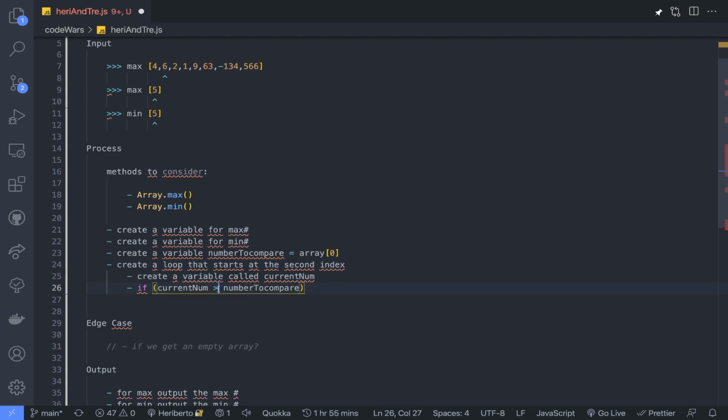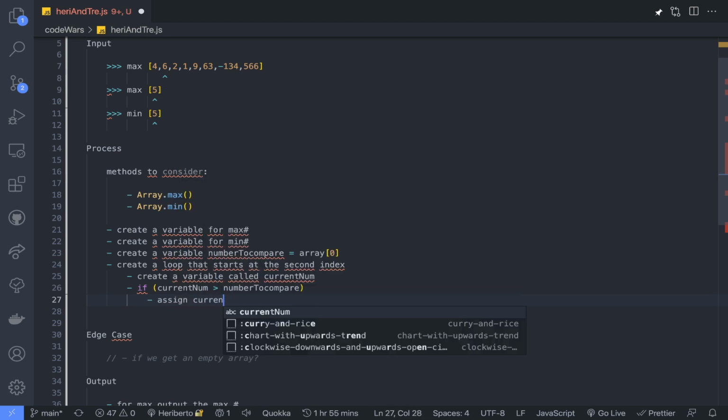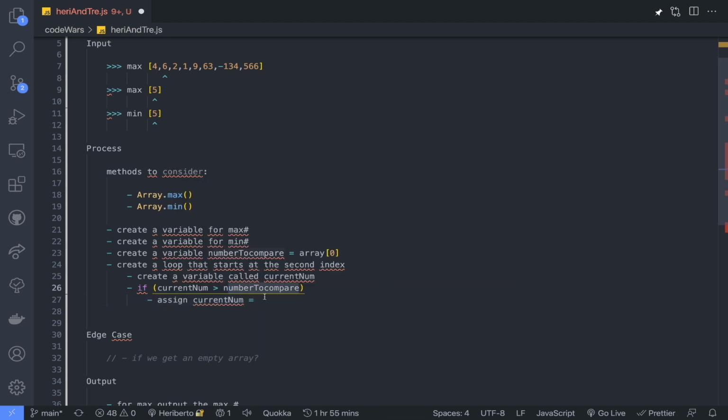Create a variable. So if current num is greater, assuming current num is going to be the second index, I'm sorry, the second index. If current num is greater than number to compare, and then I'm going to assign current num to equal pair. That's the new highest number. Okay. Why would you assign current num that? Sorry, the other way around. Let me see. Number to compare. My bad. Yeah. It's gonna be max.